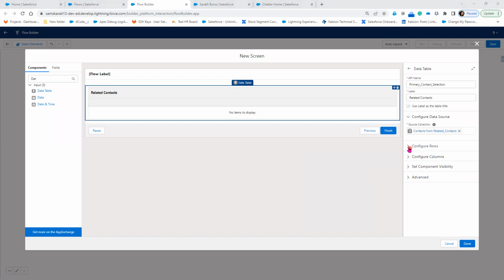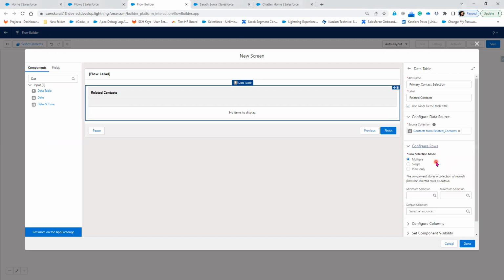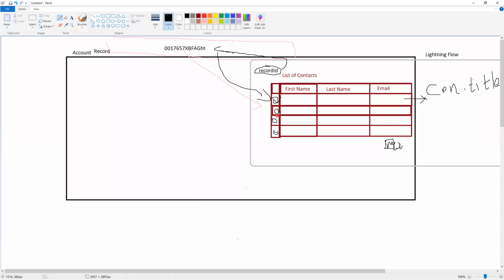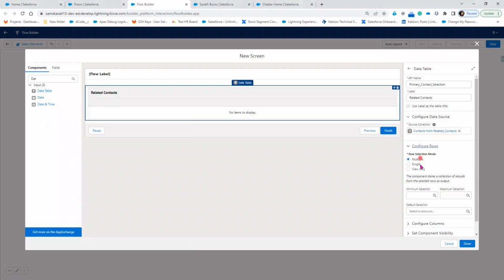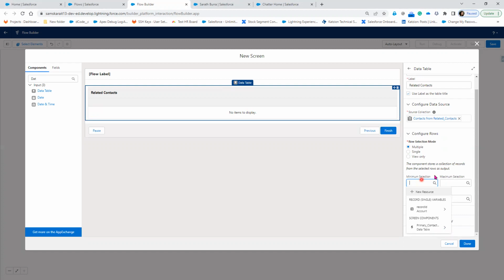The next one is row selection. That means, do you want to select multiple rows or a single row or just a view only? Whatever you wanted to show, you can show that. So by default, I'm taking whatever Salesforce is giving, multiple, and I'll take that. Now, how many records you wanted to select? If it is a multiple, how many records maximum you wanted to select? So minimum is one record, maximum is three records.